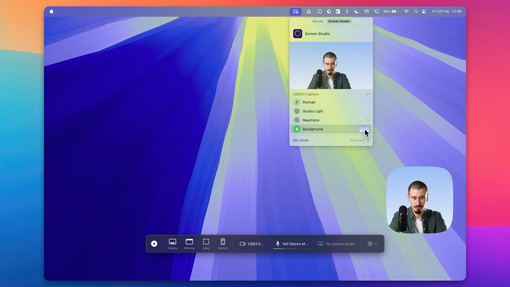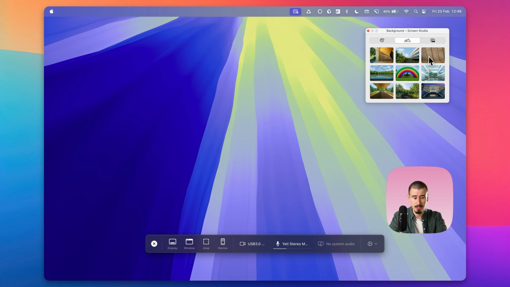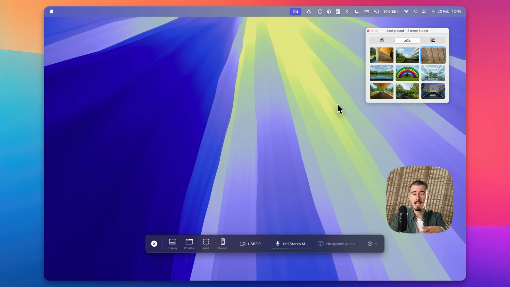gradient. But if I click here, I can also replace it with a different color, as well as an image, for example, like this one. You can also customize it with your own custom image by going here and then adding it to the collection. From this moment on, everything you record with Screen Studio will use this virtual background.